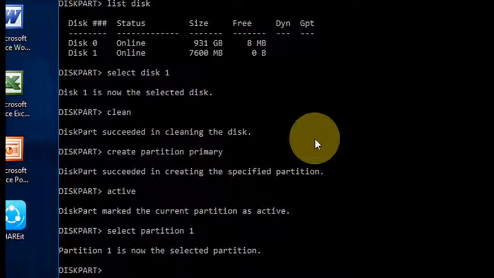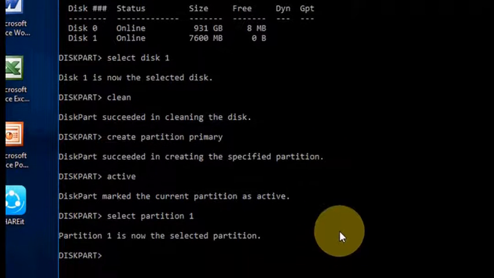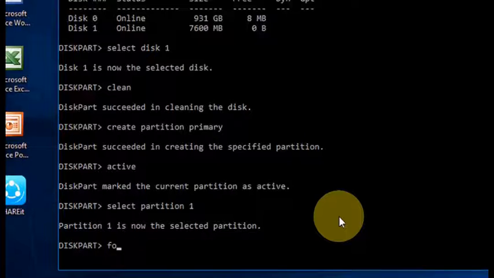Okay. The last command is format. Okay, let me zoom in. Type format fs=, type the equals sign here, then type FAT32. You can take NTFS, but I'm going to format with FAT32, and after this just hit enter and your pen drive will start to format.